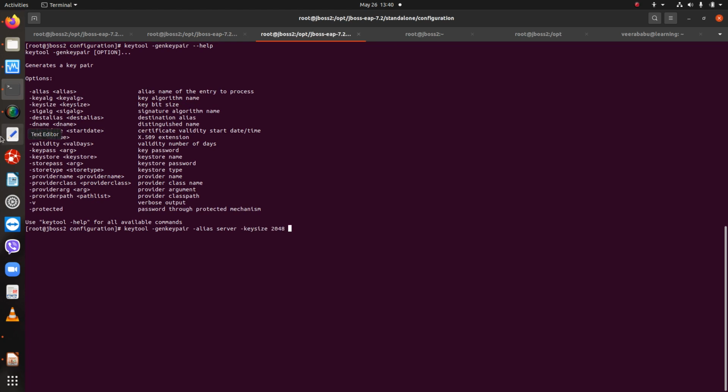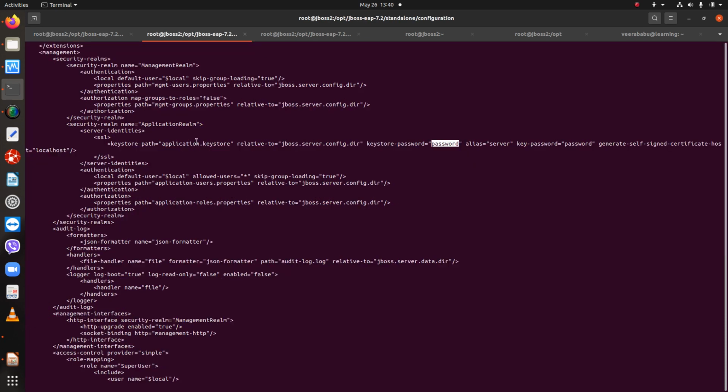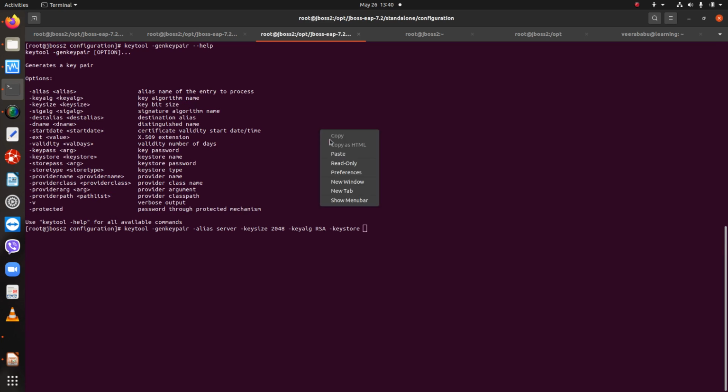Keysize 2048 is okay, and keyalg, the key algorithm, RSA, as it's a self-signed certificate, so there are no issues. Keystore: I will use this application.keystore, which we have over here. Copy it, paste it, application.keystore. I think there is not much more to dig into at this level. And the password: I use the same, password as the password, as per the configurations.